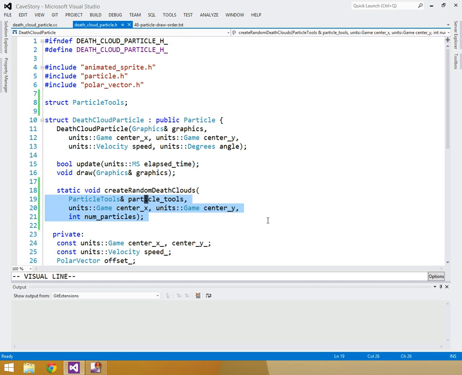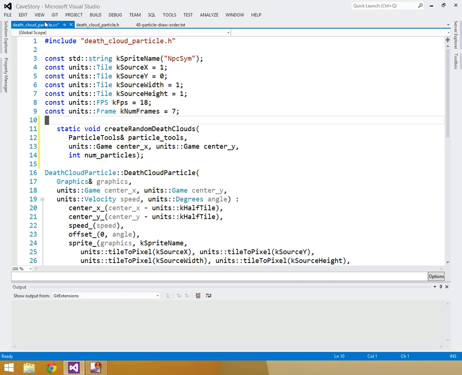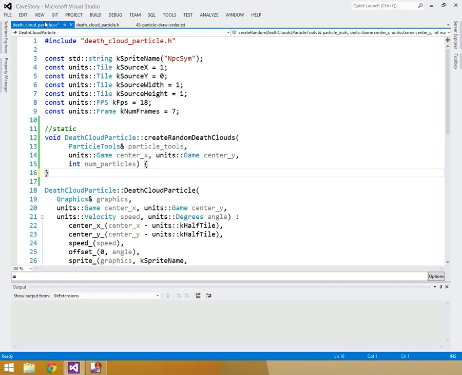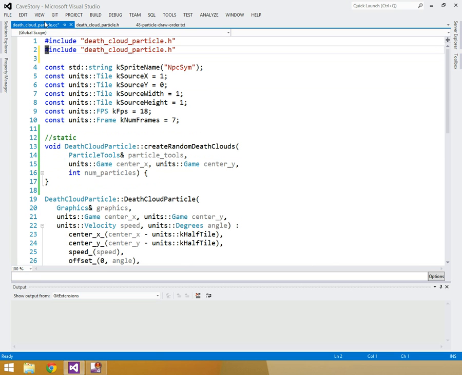So let's go into our CC file and implement this. Just right here above everything else, because I want it to be above everything else. And scope it in, death cloud particle. And let's also include our particle tools, so that's in particle system.